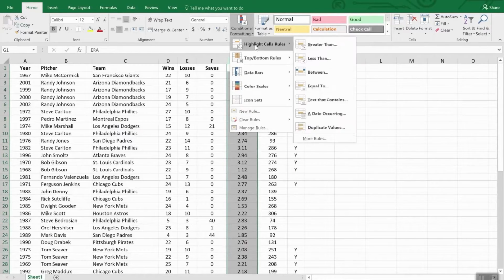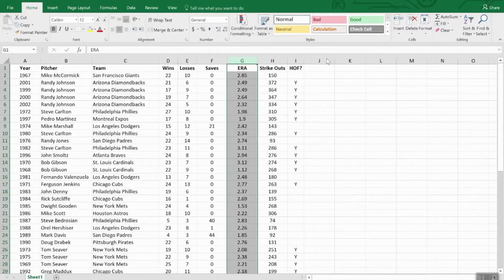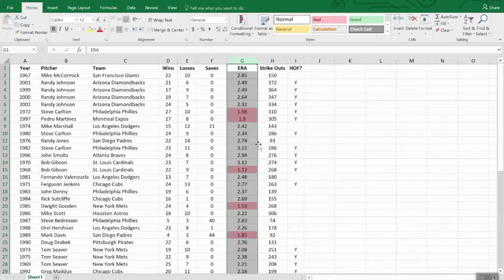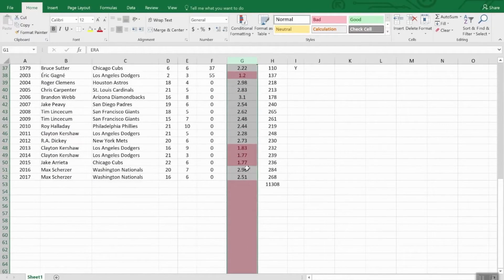For our purposes, we are going to highlight cell rules, and we're going to choose less than, and we want less than 2.00, and that will be filled with light red with dark red text. So you can see here we have anything lower than 2 is in red. And obviously it's all red down here because I selected the entire column. Perhaps I should have just grabbed the cells with data.